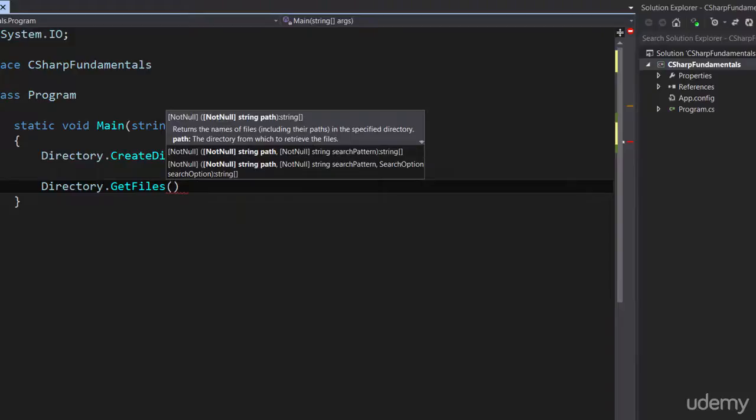This method has 3 overloads. The first one takes a path. The second one takes a path and a search pattern. So you can filter and say, give me all the files with the JPG extension. And the third overload of this method takes a parameter of type SearchOption, which is an enumeration. So as an example, C drive, projects, C# fundamentals.